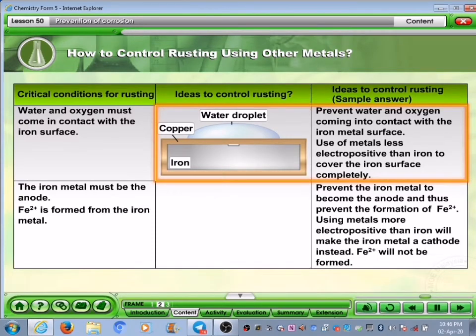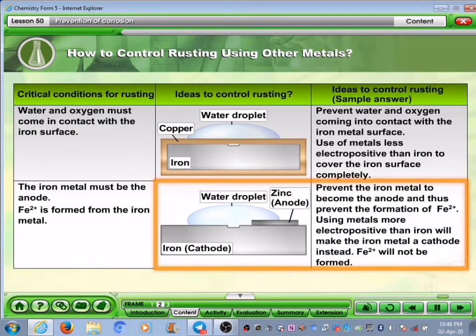Prevent water and oxygen from coming into contact with the iron metal surface. Use metals less electropositive than iron to cover the iron surface completely. Prevent the iron metal from becoming the anode and thus prevent the formation of iron-2 ions. Using metals more electropositive than iron will make the iron metal a cathode instead. Iron-2 ions will not be formed.